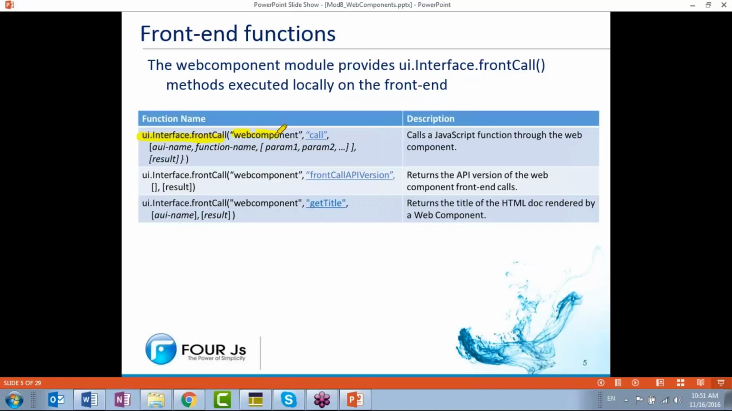ui.Interface.frontCall, and then we're specifying here a special web component module. That's the module that contains the function. And then the function itself here is called call. And so this call function actually allows you to call a function inside of a web component. This AUI name is the name of the web component in the abstract user interface. Typically it's the same name that you would have for the special form field, the web component form field.